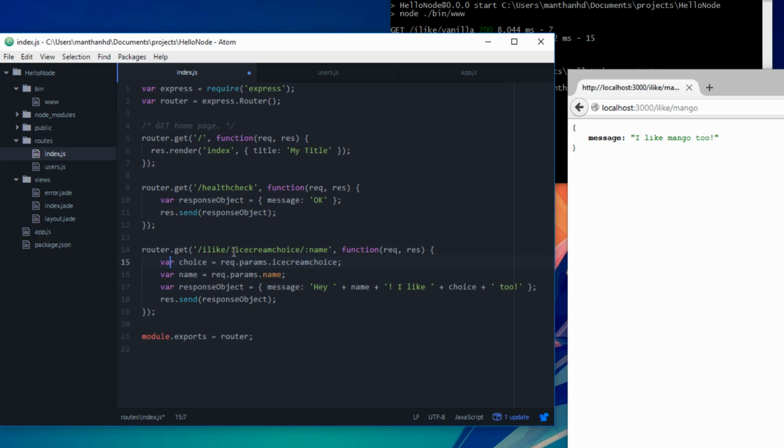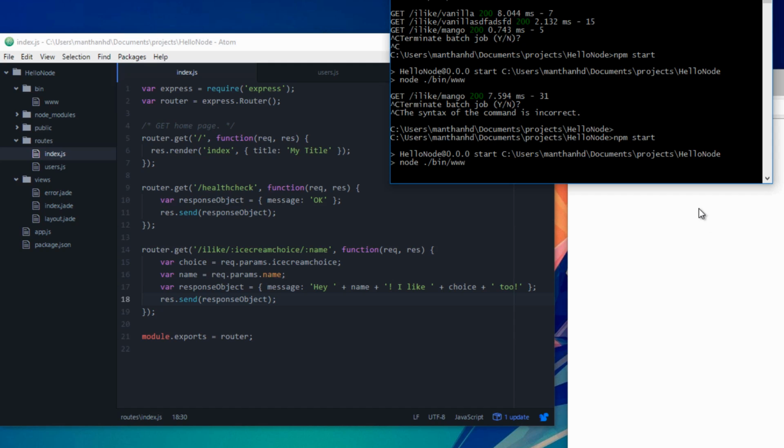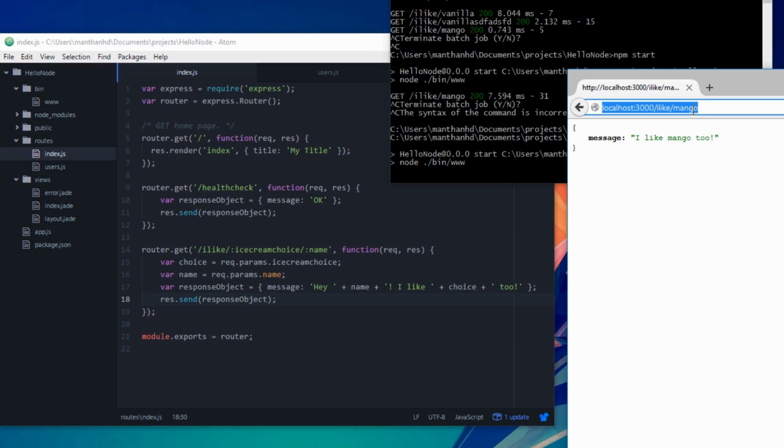If the user accidentally provides the name first and then the ice cream choice after, then you'd say, hey vanilla, I like your name too. It would be a bit weird. So keeping that in mind, save that, go back here, restart the server. Let's go back to Firefox and refresh.